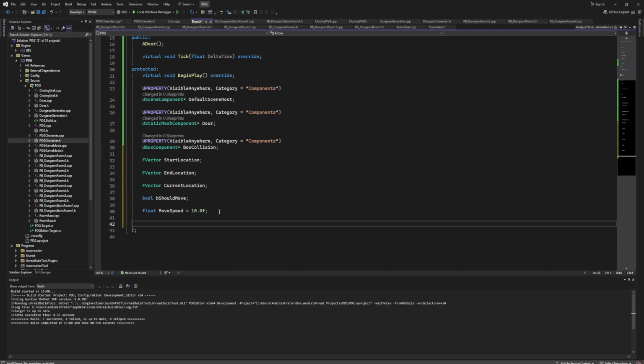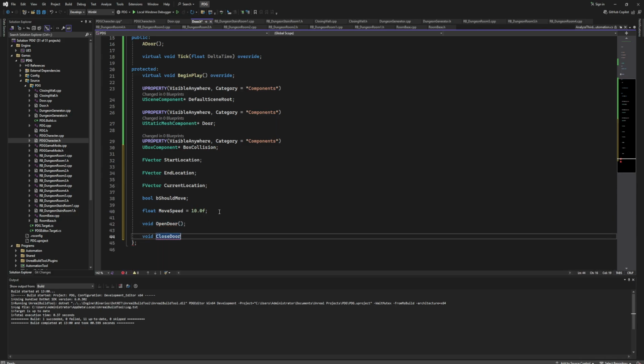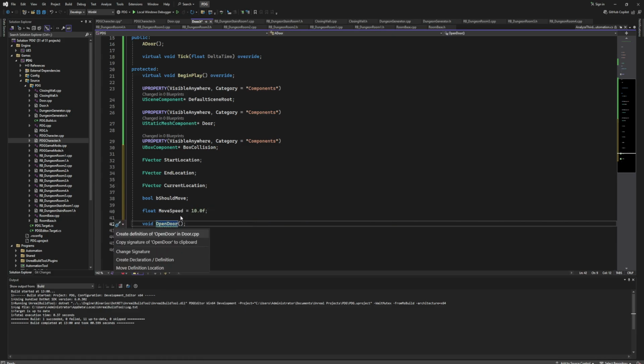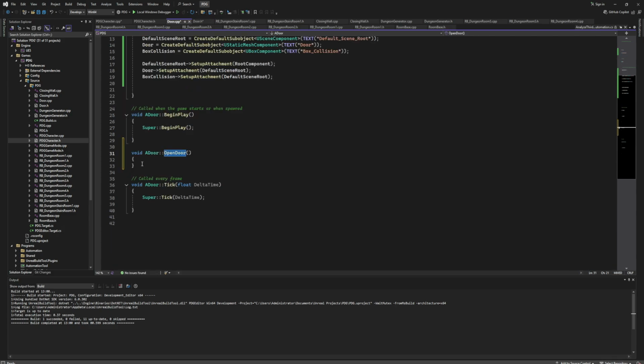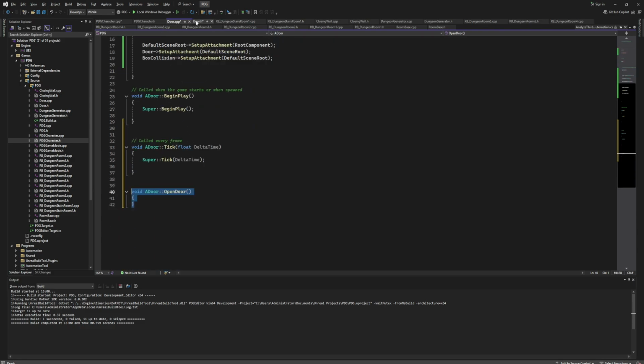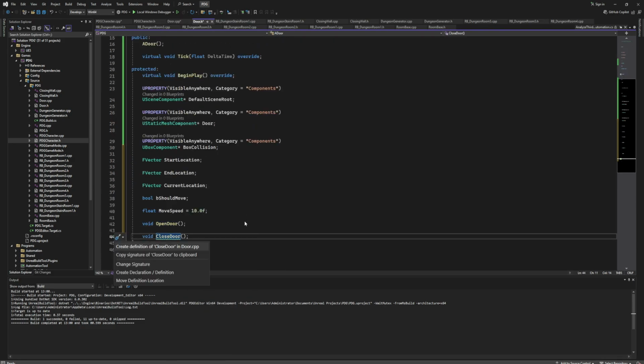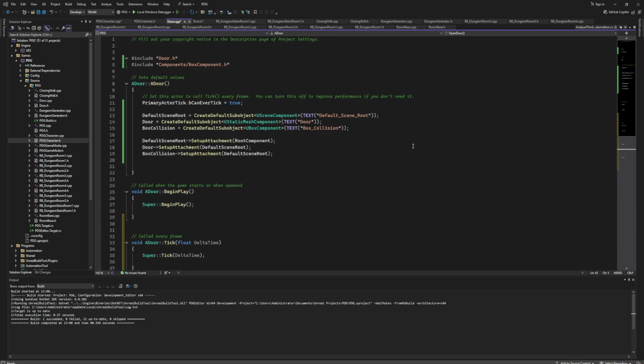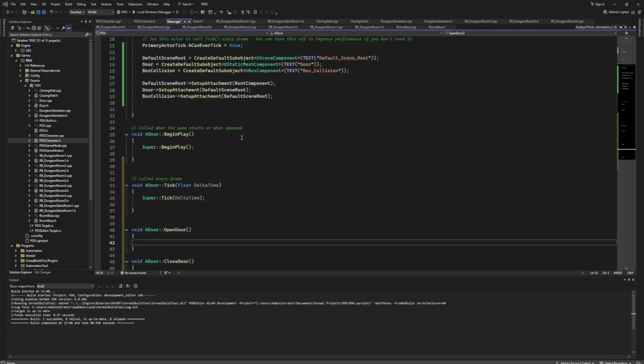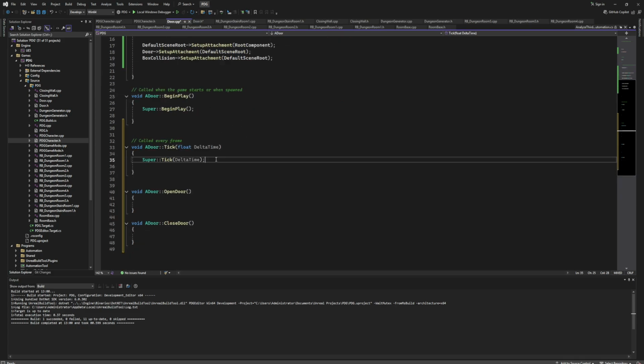And the next thing that we need to declare will be a function, actually two functions. The first one will be for opening the door, and the second one will be for closing our door. Now the next thing that we need to do, we actually need to create a definition for those two functions. So let me do something like this, and we need to do that for our close door function. Okay, so the next thing that we need to do, we are going to initialize our start location variable.